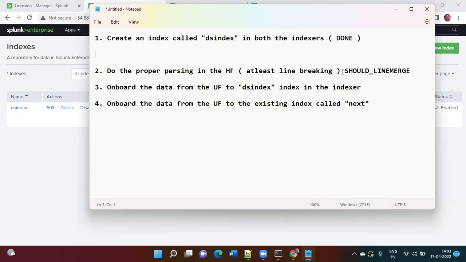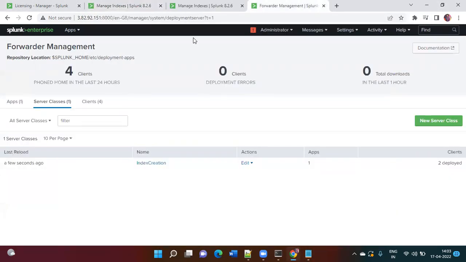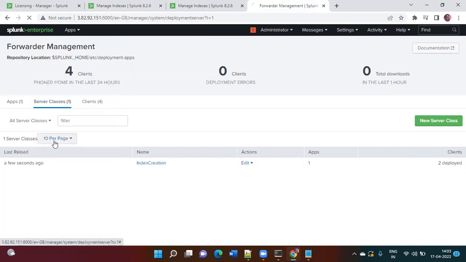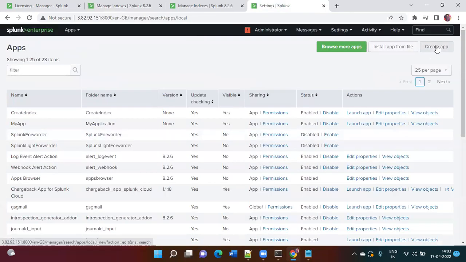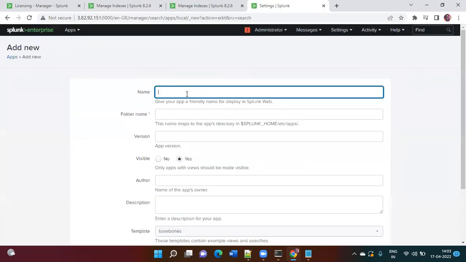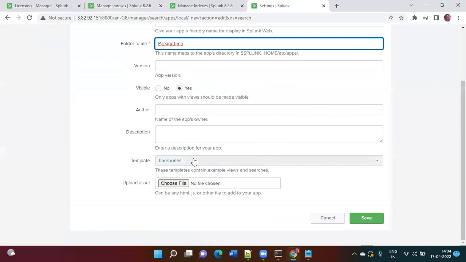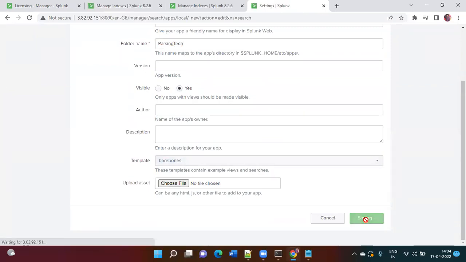At least line breaking, should line merge. Do the proper parsing. Now, how do I do the proper parsing? For doing the proper parsing, I will create another application, right? Now I'll come down here. I'll click here, manage apps, create app, parsing tech. Okay, parsing technique, parsing tech. I'll keep everything as it is.